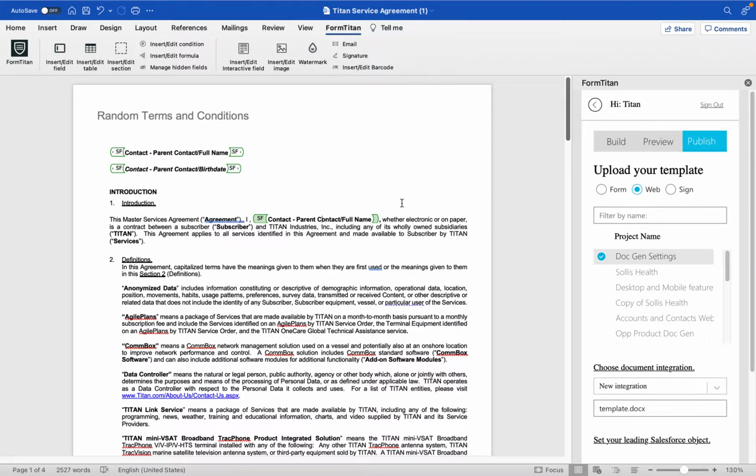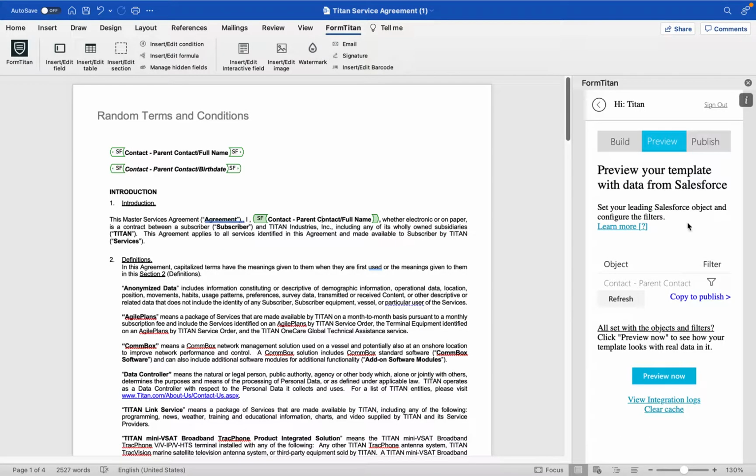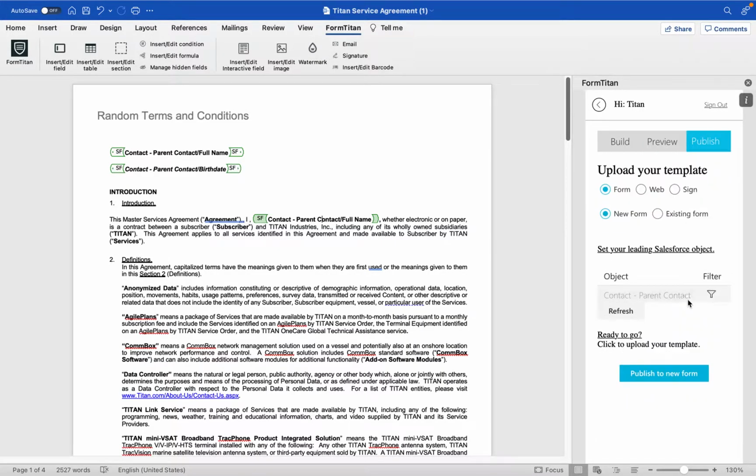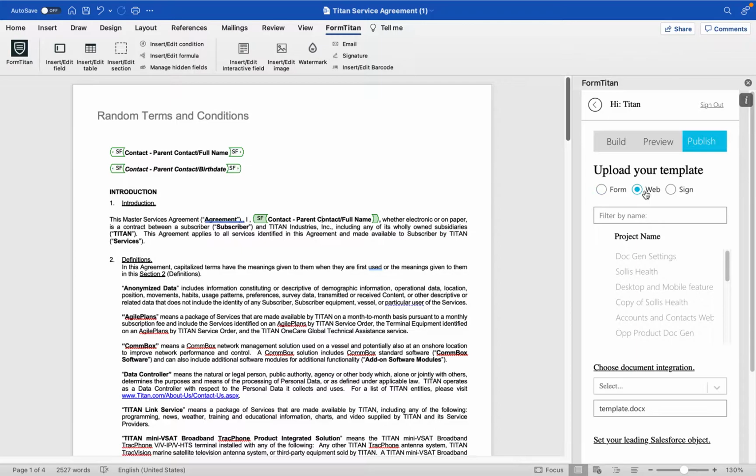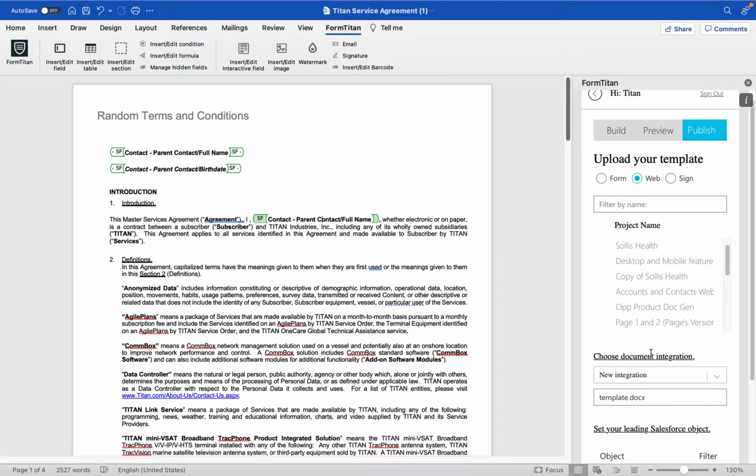Once you have configured your template, you can go to Preview, click Copy to Publish, then you can choose Web. Choose the project that you will be uploading this template to. Then you can choose whether it's a new integration or a template that has already been created and needs to be updated. So let's choose new integration. Here we can name the template.